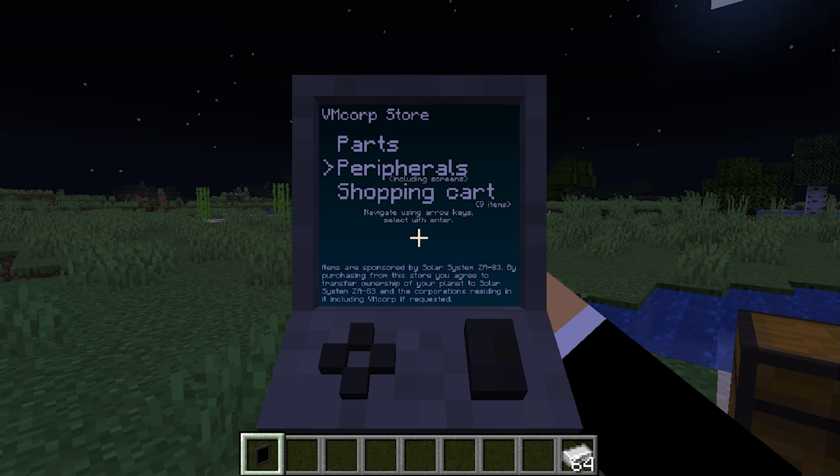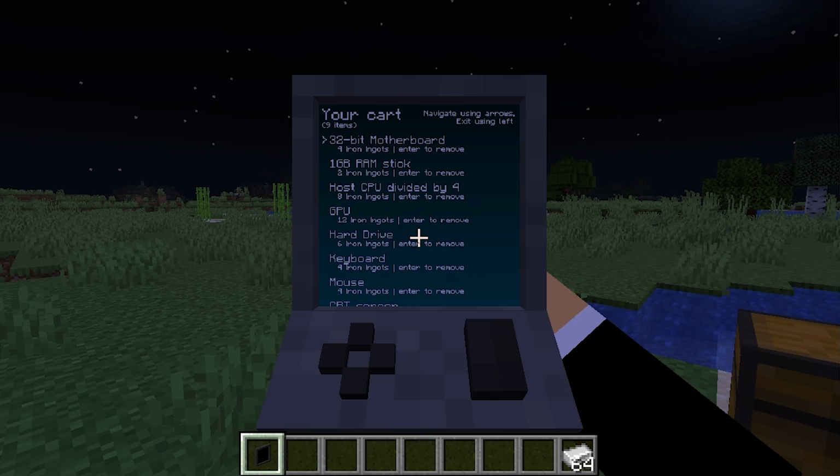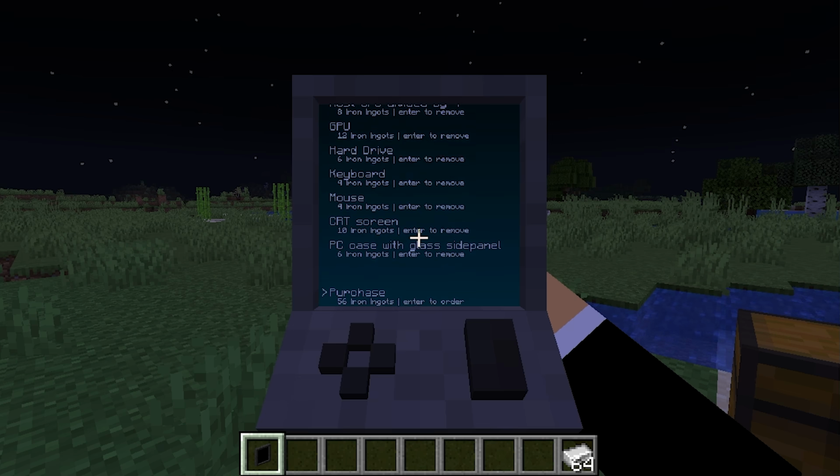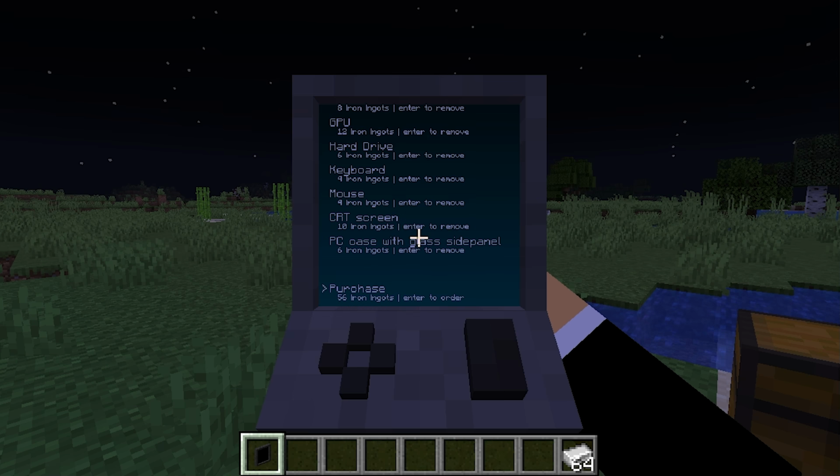And then once you have all the parts you want to go down to the shopping cart and press enter on that. And this is how you can remove items, by the way, if you wanted to. Maybe you selected the wrong amount of RAM that you want to purchase, or you don't have enough iron ingots to buy everything in one go. You can go over whatever item that you don't want and press enter to remove it. But I've got everything here that I want, so I'm going to go all the way down to this purchase option. You see it'll cost 56 iron ingots.